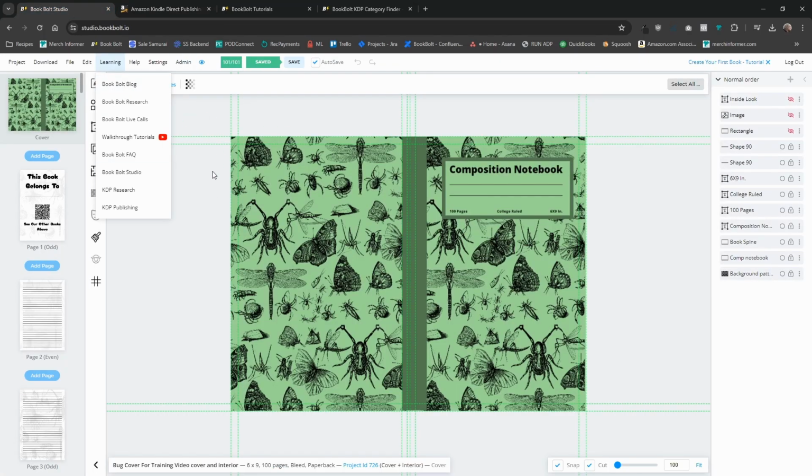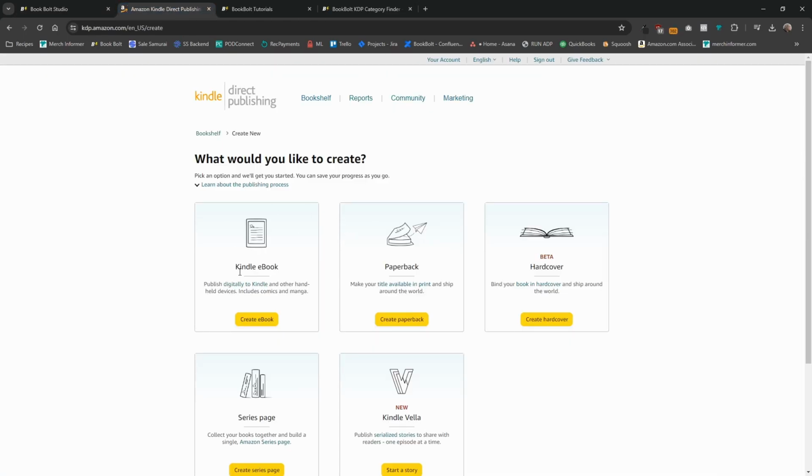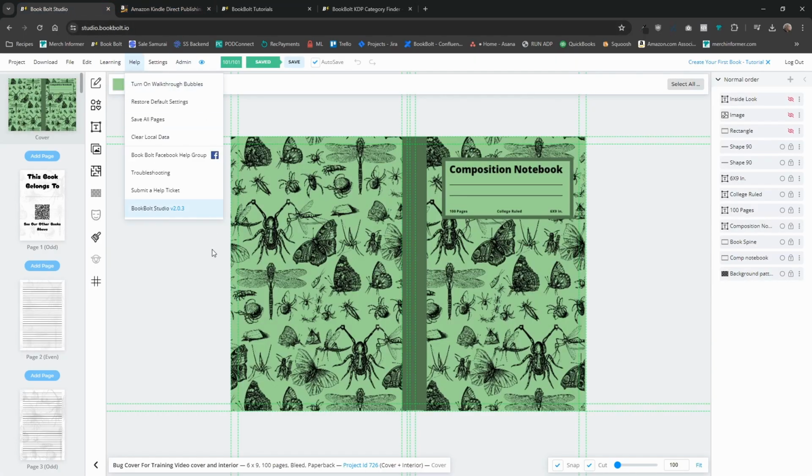Now, because we're creating low-content books, these are going to be physical products that actually show up in the mail to the purchasing customer, which means we will not be selecting a Kindle ebook today. Remember, it's going to be exactly what you selected inside of the studio, and you can see that in the very bottom menu here. So this particular book is a 6x9 book. It is 100 pages. It is bleed, and it is paperback.